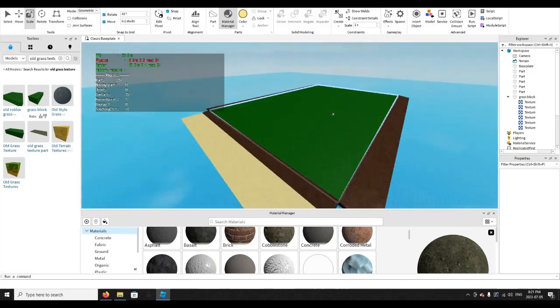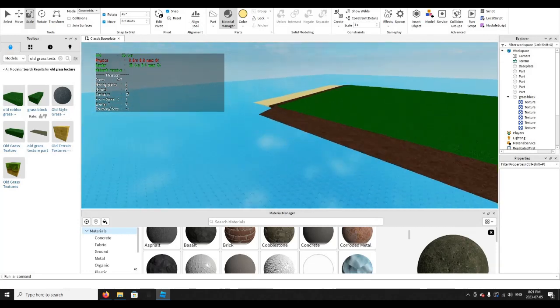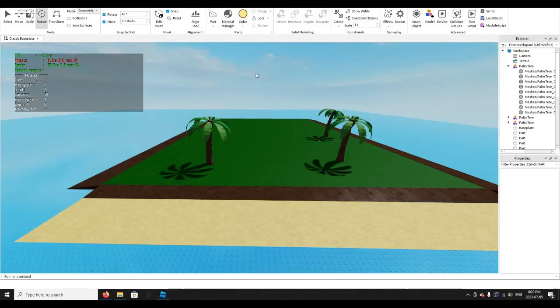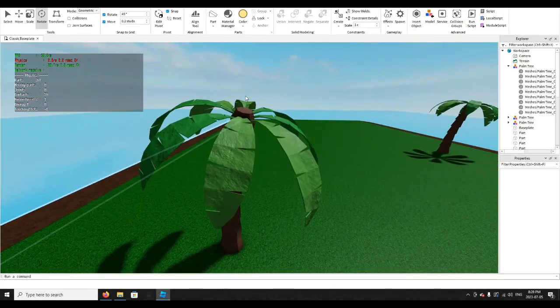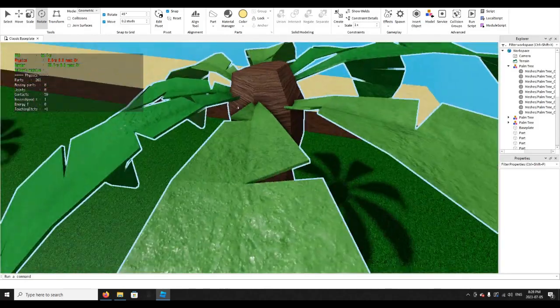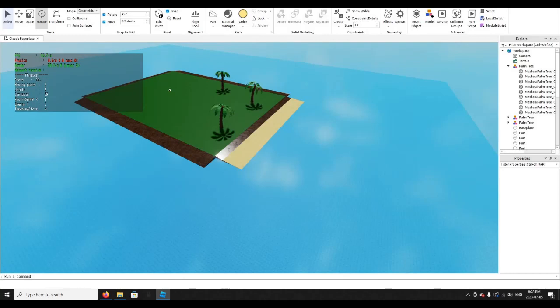So now that we got the island finished, we're gonna have to start making a volcano at the back and a couple of palm trees. Alright, so far in the game, as you can see, we got 3 palm trees. I took these from the toolbox. They were a free model, and I had to change them up a little bit so they could fit my needs. And other than that, I think it looks pretty good.